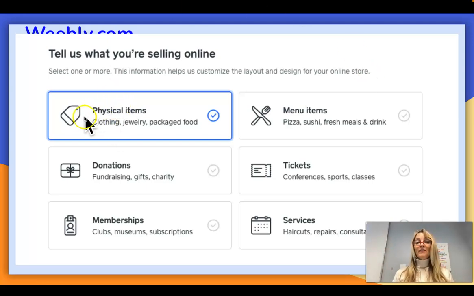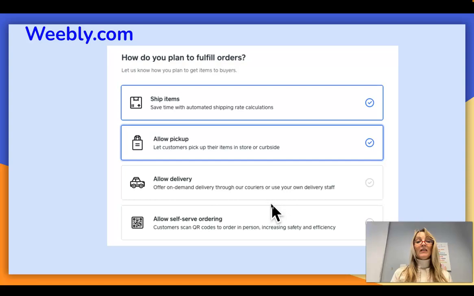So if you are selling physical items, you can click this one. If you're selling food items, you can click this one. Donations, collecting things, memberships, and here's an important one. If you are selling services like haircuts or repairs or cleaning services or consultations. That way you can set up appointments and also get upfront payment for those services.